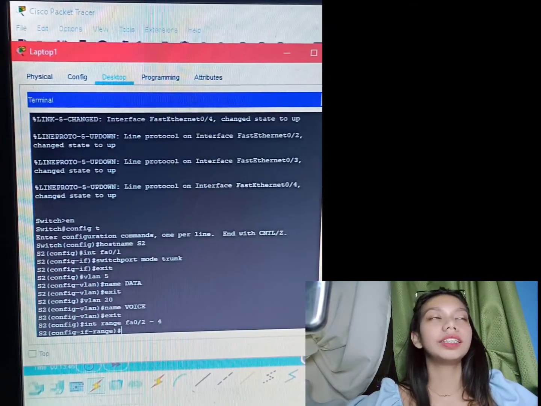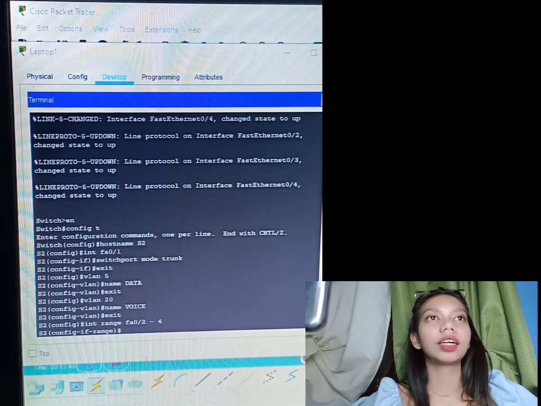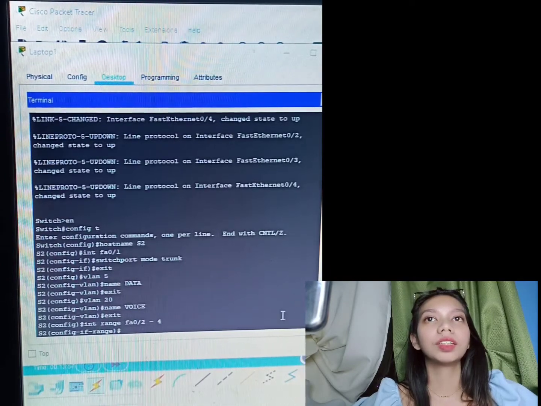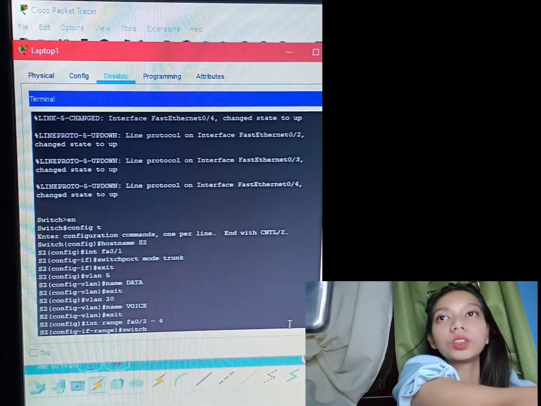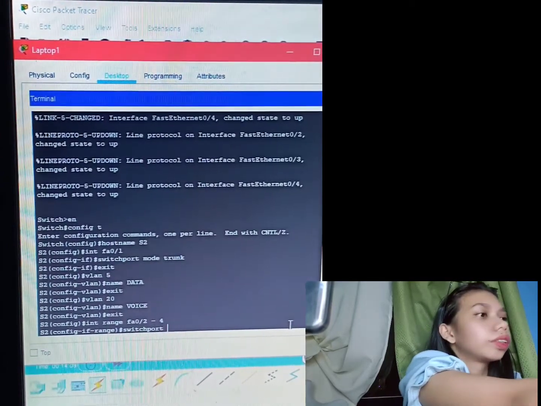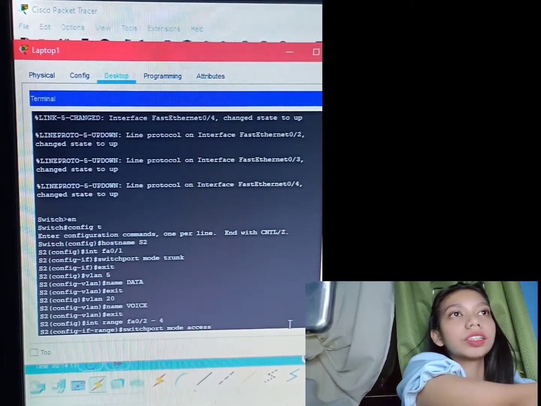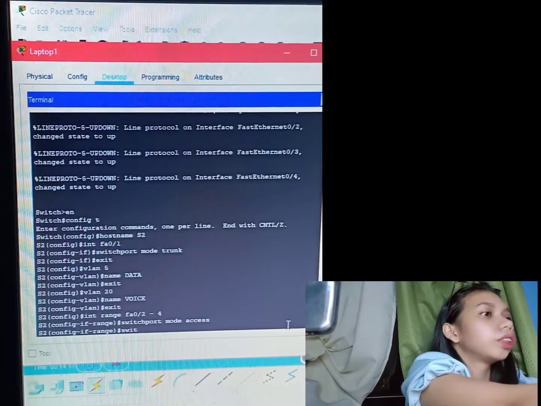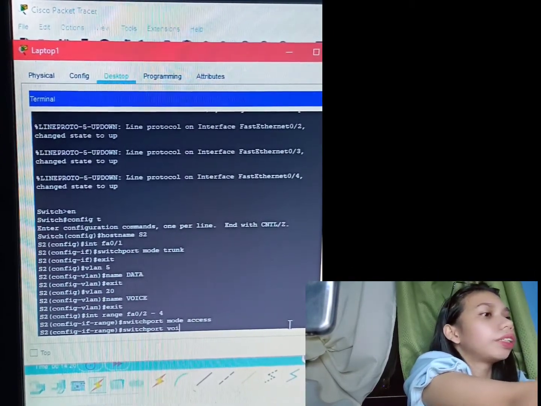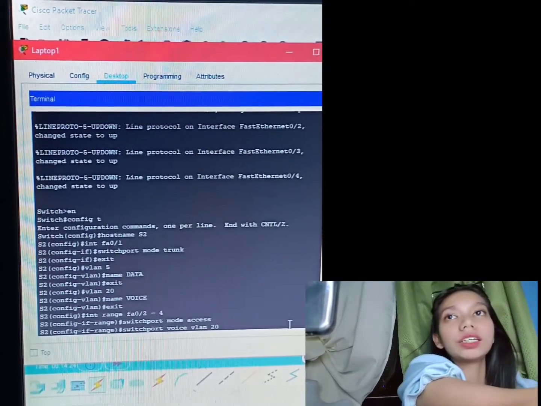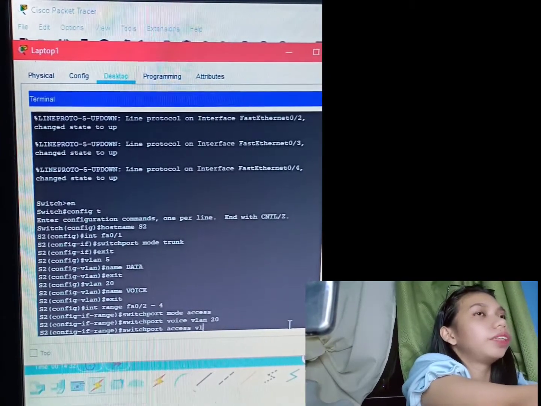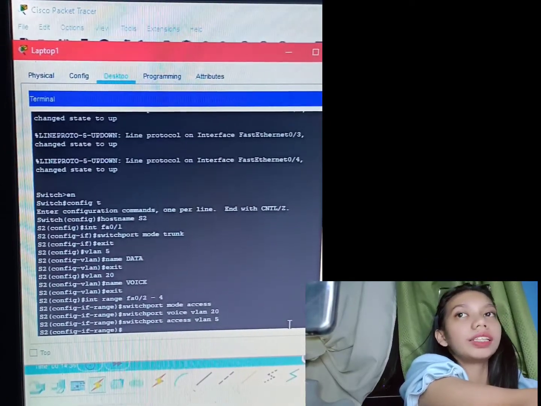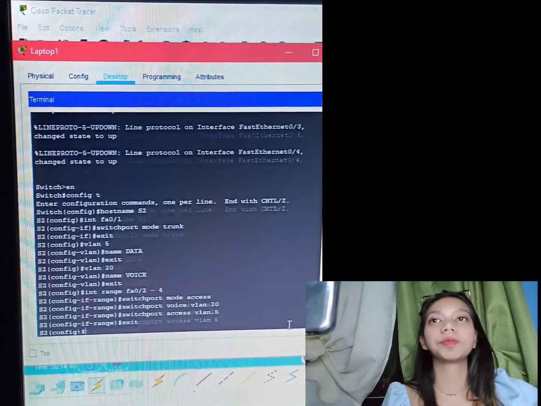Then after that, let's put the switchport mode access, then switchport voice VLAN 20, and switchport access VLAN 5, then exit. Yes.